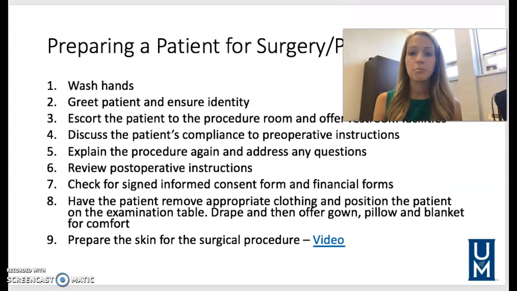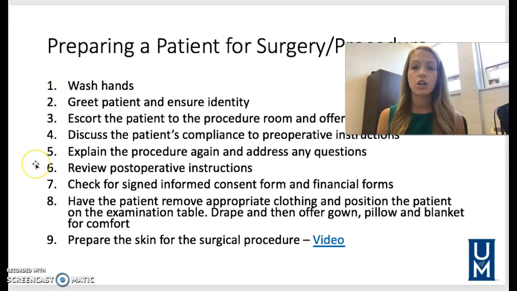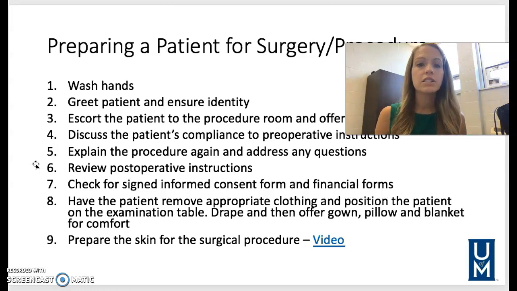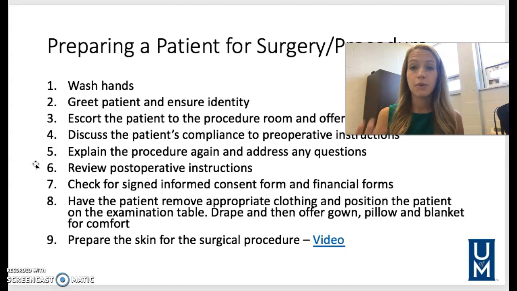All right, preparing the patient on the day of. We're going to wash our hands and greet them and ensure that they're the right person. We're going to take them back, offer any restroom facilities if we can. Make sure that they followed those procedures, like if they weren't supposed to eat starting at midnight the night before, make sure that they followed those instructions. Ask if they have any questions so that the provider can answer them if possible.